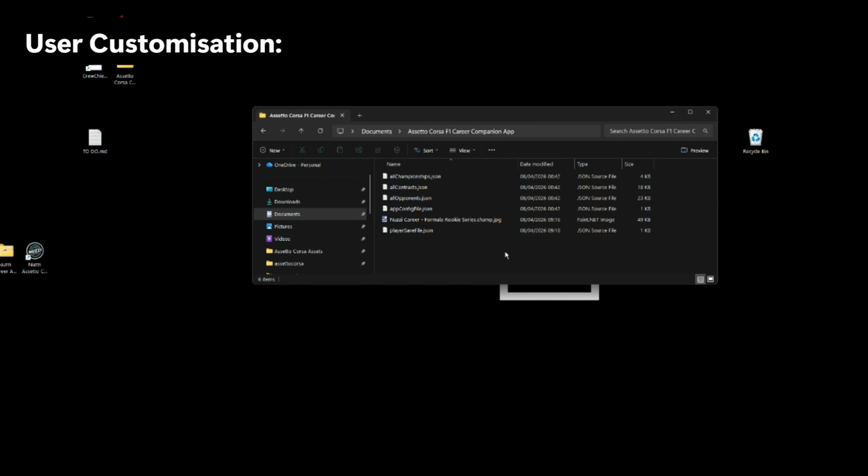So I'll start off with one of the easy ones, this app config file. Pretty much leave it alone. You'll probably be asked once over the course of running the app initially to select where your game's Assetto Corsa folder is. It will come up in a nice little pop-up window. Click that, and then it's saved in there, so you don't have to do it again and again.